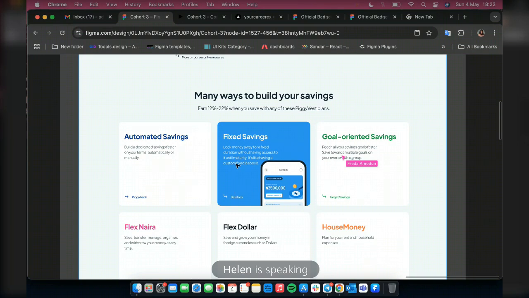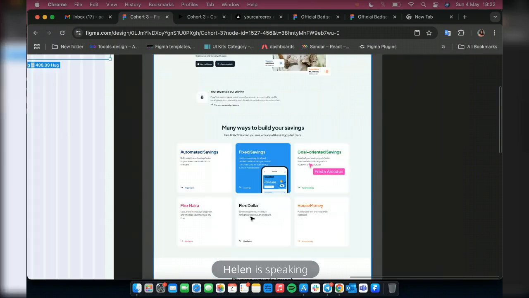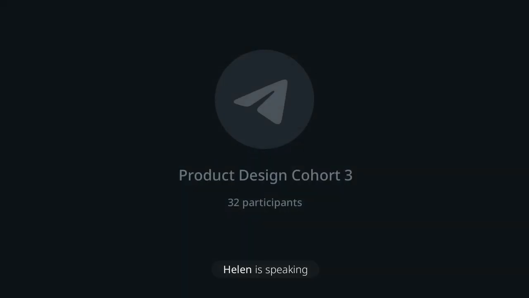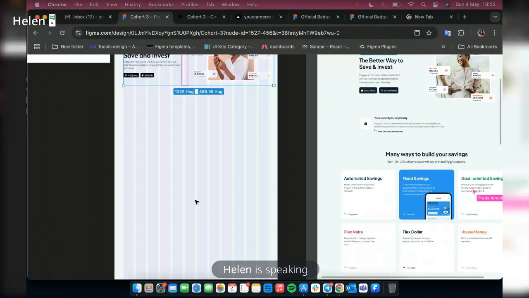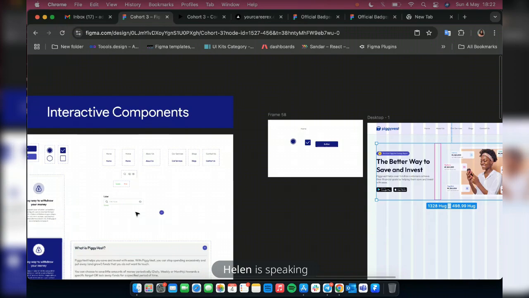For goal-oriented savings is going to be green, and just like that. So we're going to use those colors, fixed, flex naira, flex dollar, and all. So that's what we're going to do. What I'm going to do now is come back to this interactive component card. I'm not going to use the icon, so I'm just going to play around with this old one we have.